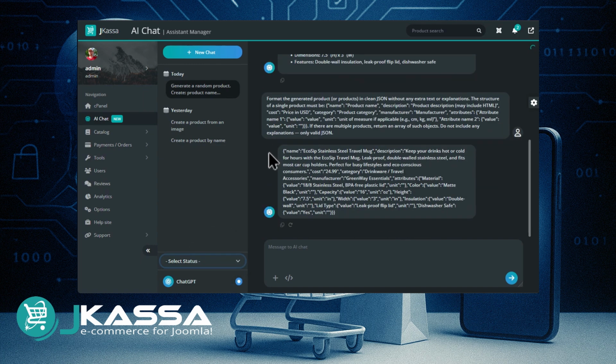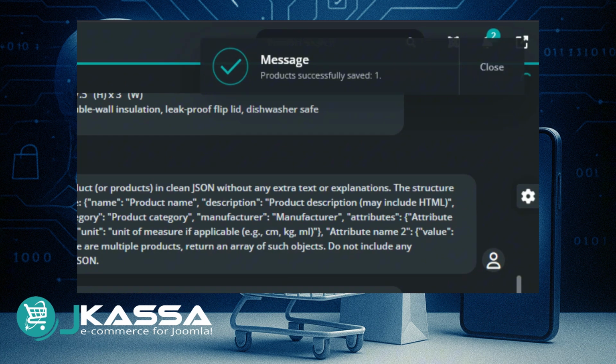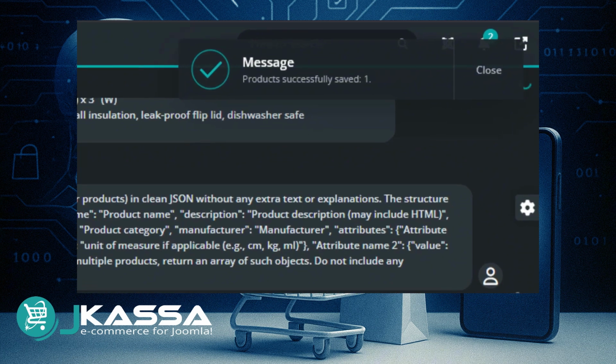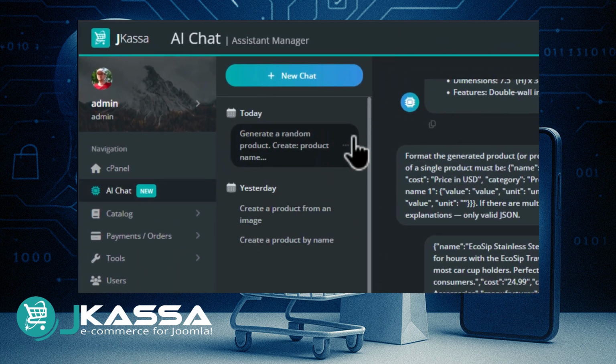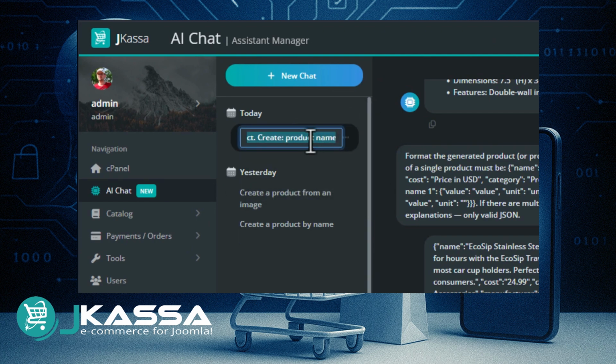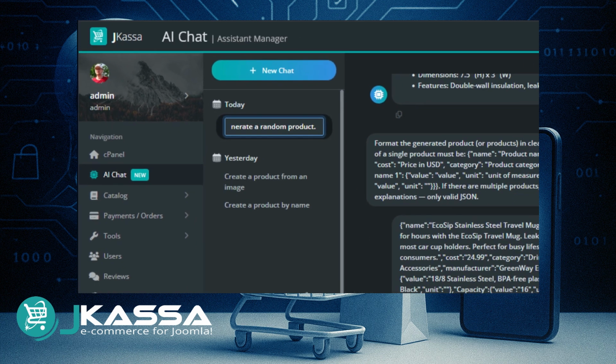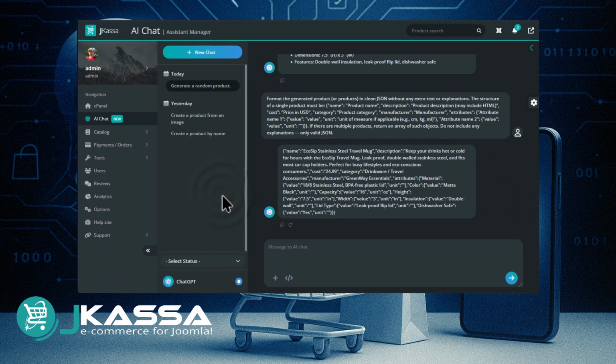When a session is opened, the full conversation with the AI is loaded. If the response contains a JSON structure, buttons appear below it, copy or save product. This allows you to reuse the result without resending the prompt. Each chat also has additional actions available. It can be renamed, archived, or deleted. These actions are accessed via the context menu, which opens when you click to the right of the chat name.